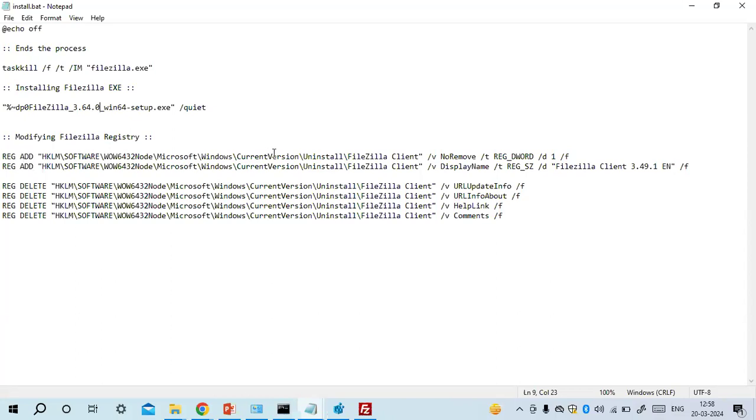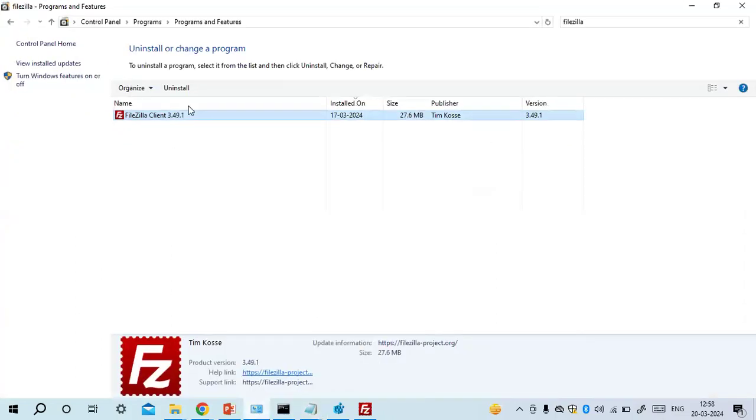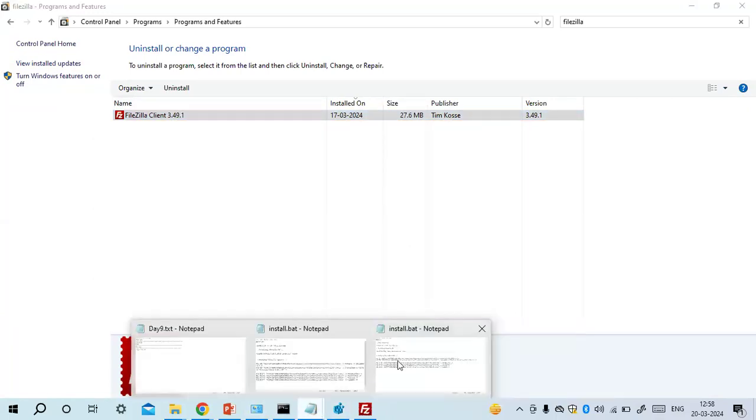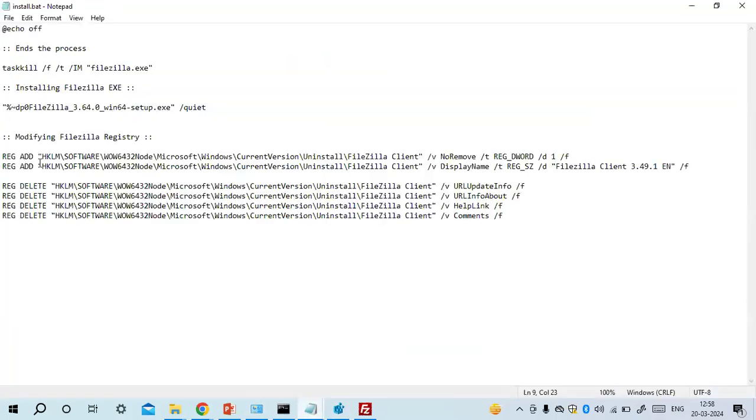So what it is going to do, it is going to add the NoRemove registry, because the NoRemove registry was not there. This uninstall part was not there, so that is what we are adding to remove this uninstall part. So that is the first thing we are doing via this reg add. You have to give the complete path of the registry.